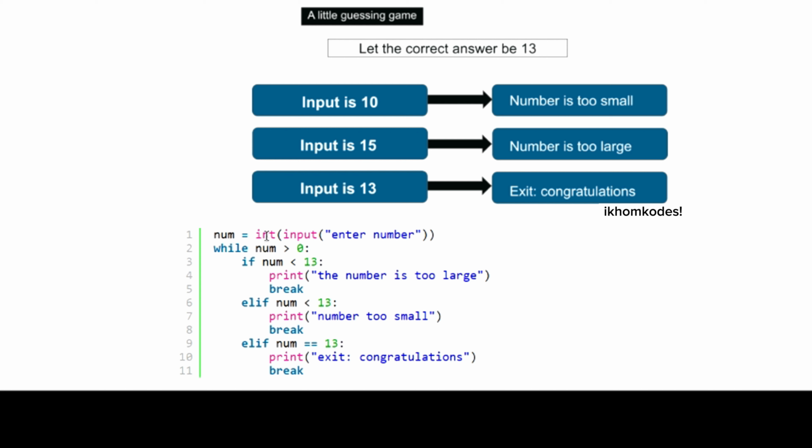The first line of code is num is equal to int(input("Enter a number")), while num is greater than 0. If num is greater than 13, print the number is too large, break. Else if num is less than 13, print number too small, break. Else if num is equal to 13, print exit. Congratulations, you have guessed the right number. Note, remember to increment i, or the loop will continue forever. If there is no control statement here, the loop will continue forever. Try removing the break statements and run again.